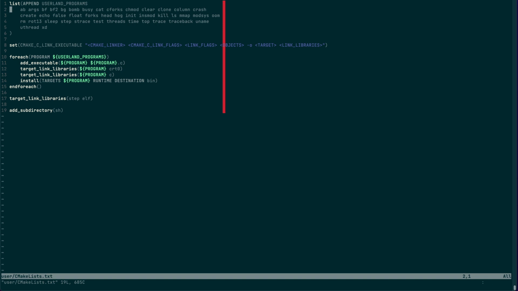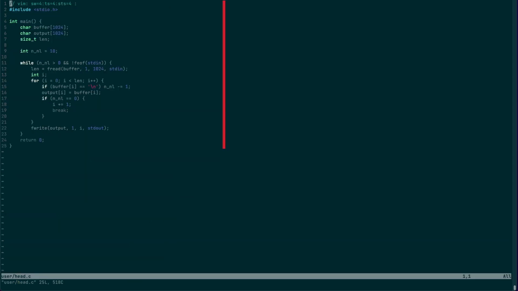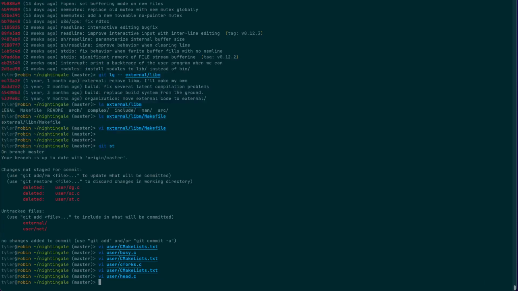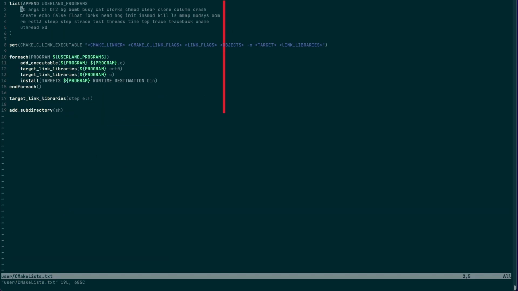Head. I don't think I realized that I had written a head. Well, I mean, it's a version of head. It's got a very short buffer. I don't know if this will even work anymore with the way that I've done input and output buffering. We might have to test that. That might go on the to-do list. Init, insmod, kill, ls, mmap, modsys, rm, rot13, sleep, step, strace, test. Yeah, all of these things are good.